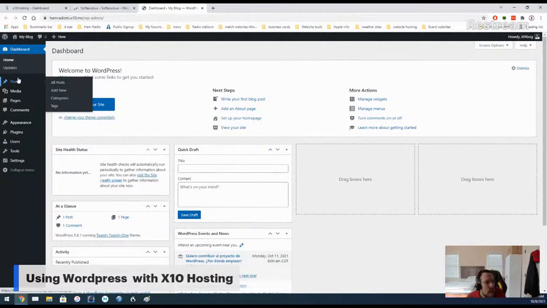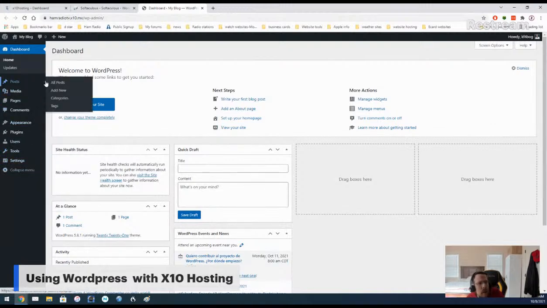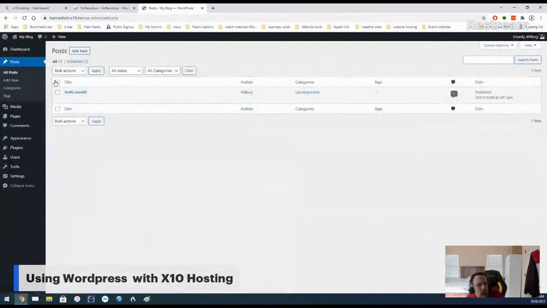Now, here are the areas that you want to pay close attention to when you're building your website. Here's the post area, your media library, your pages, your comments, and also the appearance area, plugins, users, tools, and settings. So for right now, I'm going to show you the posts area. This is where you basically talk about your post.